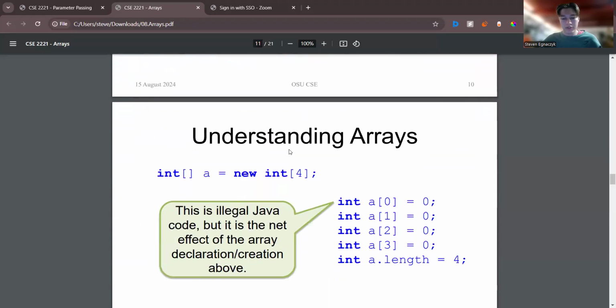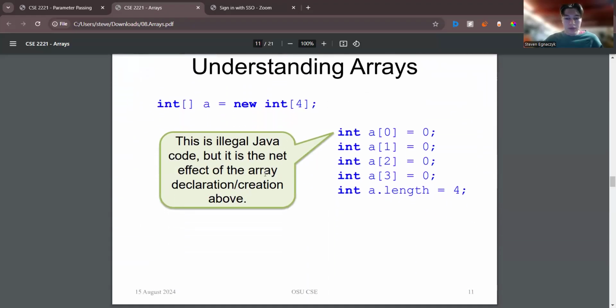So we have an integer array. How we actually populate the array, there are a few different ways. You can say a sub 0, a sub 1, a sub 2, a sub 3, but that is not the only way to do it. There are other ways to populate the array. Java does this already for you. Anytime you create a new integer array, it will populate it with zeros and also populate the length.